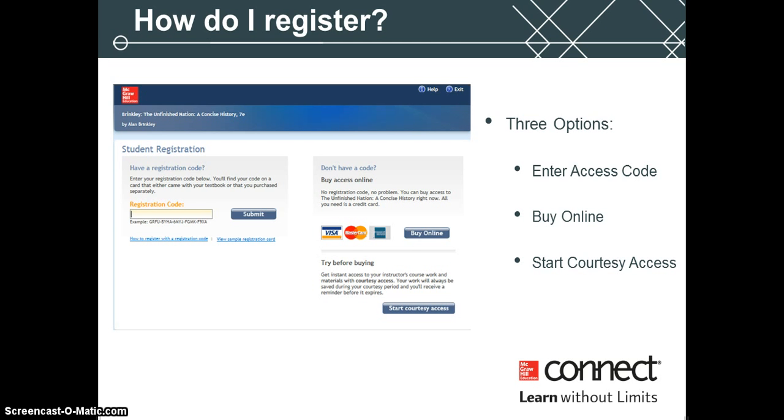I mentioned the bookstore earlier. If you went to the Norco bookstore, you already have the access code. If you shopped online and the retailer mailed an access code to you direct, you have it there as well, and you're just going to enter it in the space provided on the left, hit submit. You'll be asked to create an account and you're done.